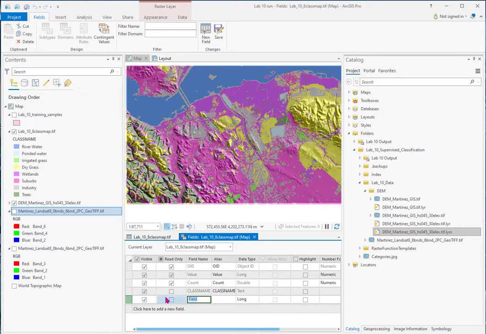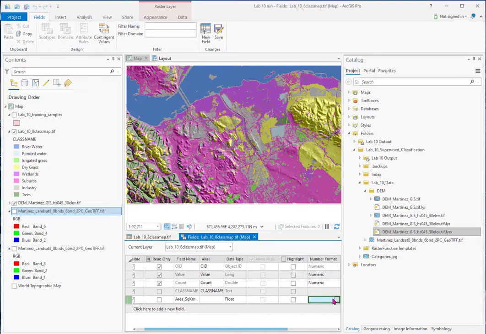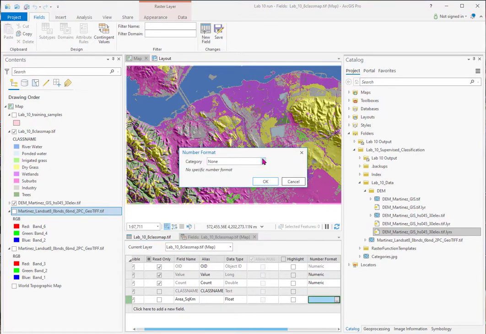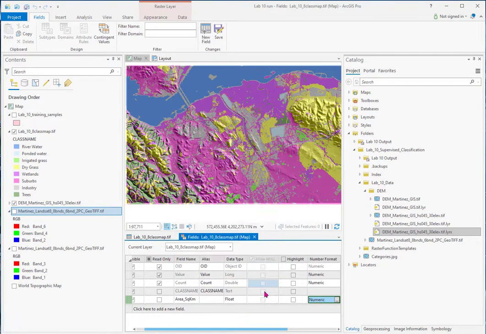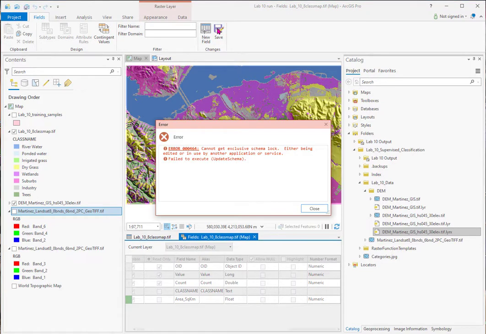So we'll cancel this. What we want to do is add a field so that we can calculate area. Here's our field. We'll call this area. You're only allowed about 10 characters, so square kilometers. Float, numeric. And we don't need so many decimal places to see. And then we have to save.